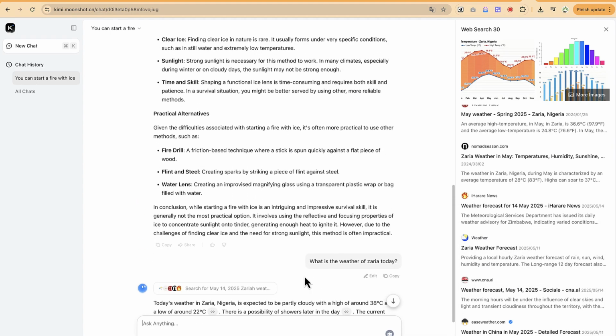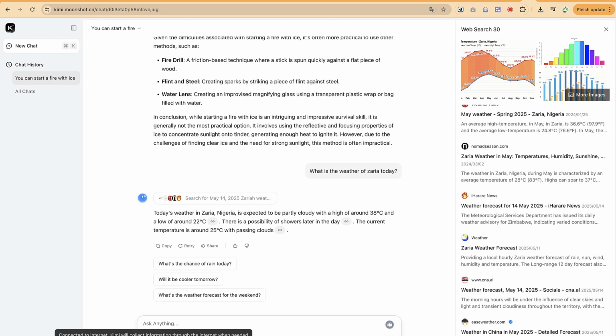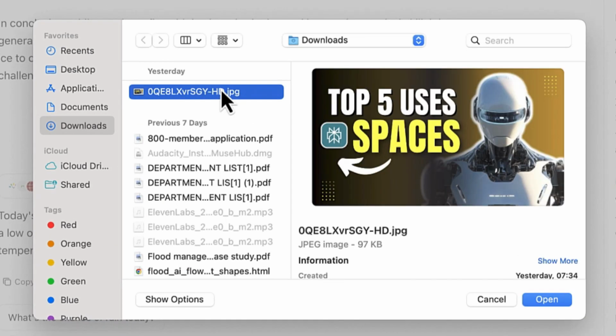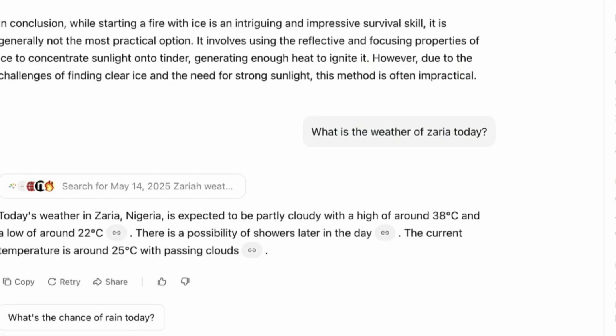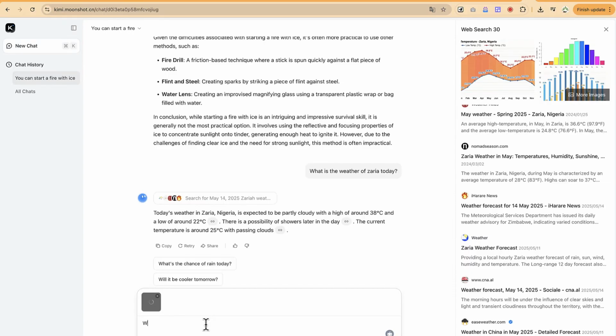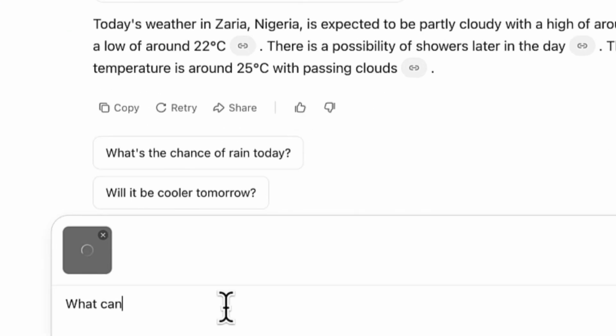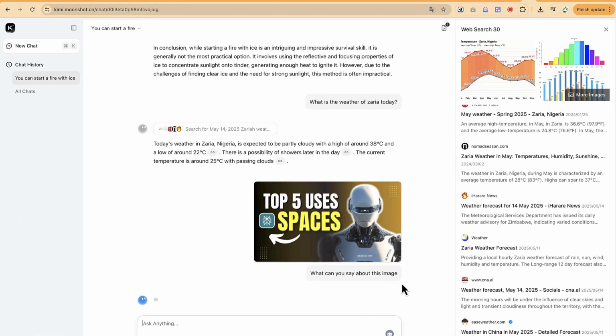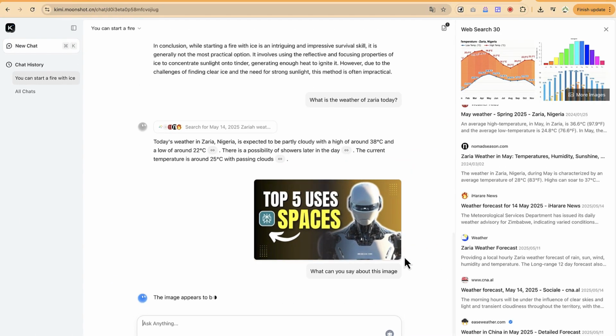Okay, so let's do some image analysis with this. Let's disable the search, and then let's upload an image and let's ask it to help us analyze. So let's say this image. So this is a thumbnail. So what can you say about this image? Let's hit enter and let's see how it is going to analyze this for us.